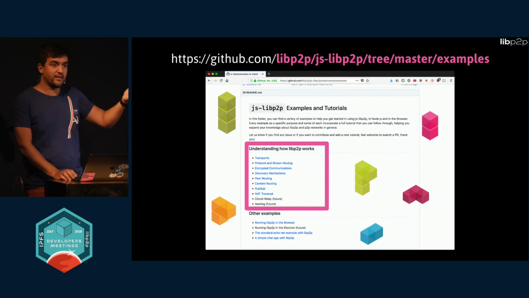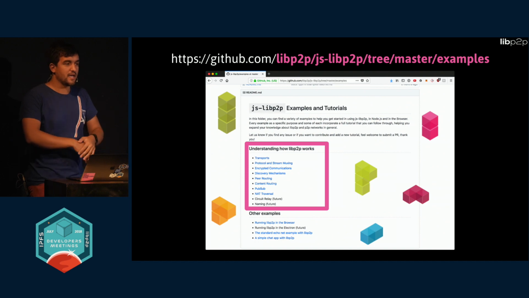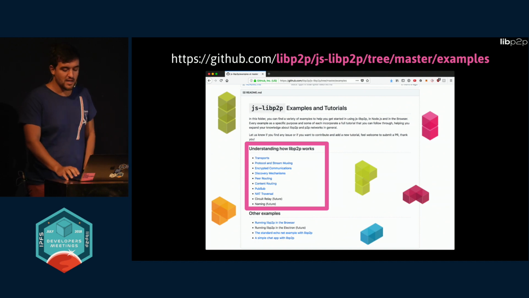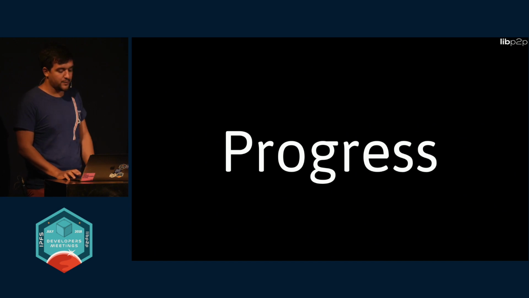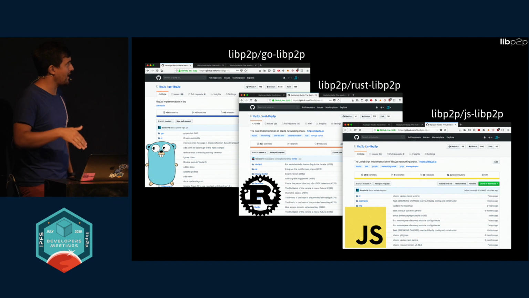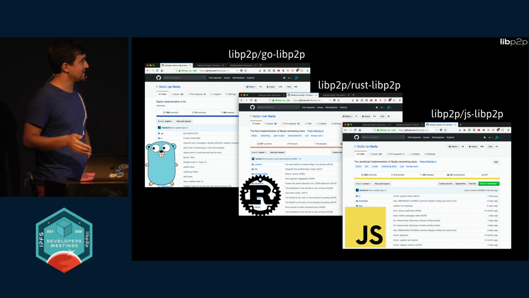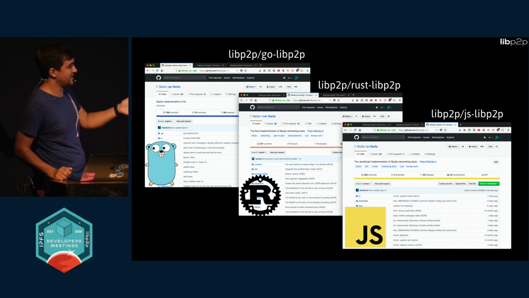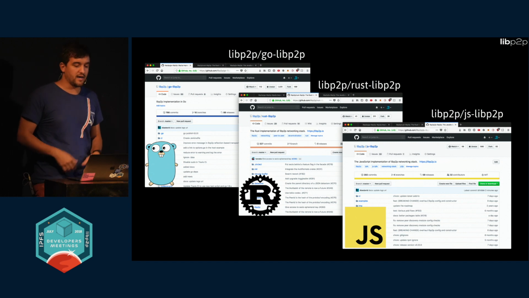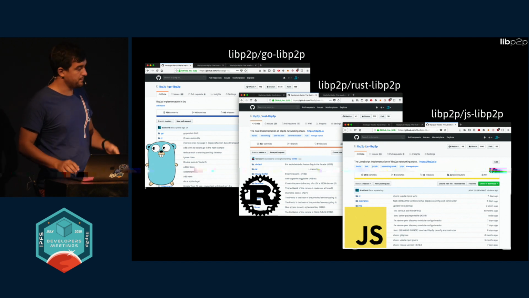Now we have a networking stack that not only works in many different runtimes, it also enables us to experiment and try new things. So what about progress? Today we have three main implementations, one in Go, one in Rust, and then one in JS. They all interop, they all can communicate with each other, they are all used for something today.